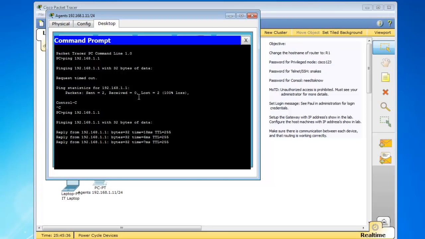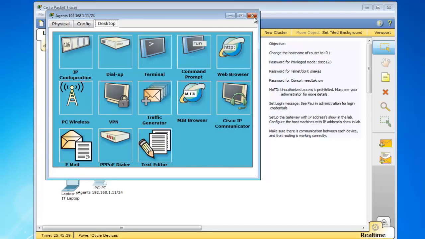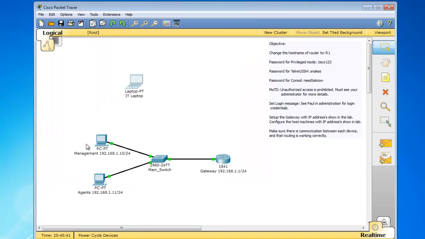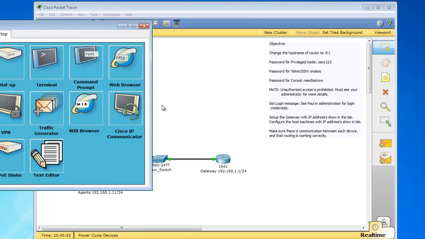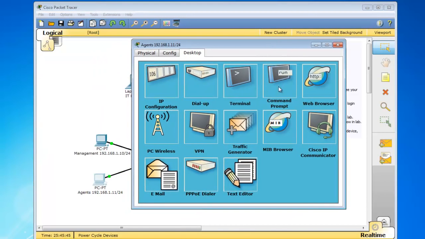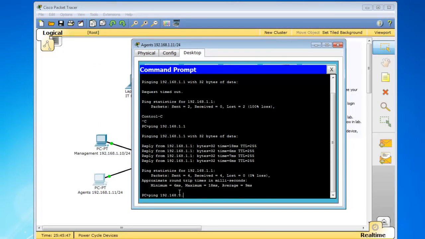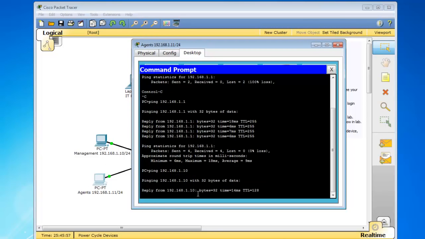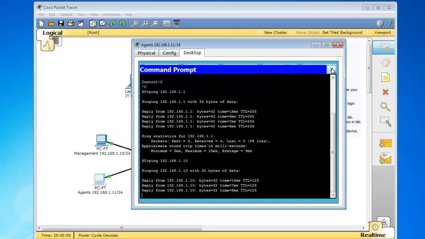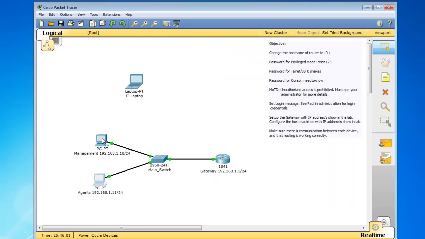So now we've set up everything, and we now have routing between the computers and the gateway. And just to check the ping between agents and management to see if they can talk to each other, we'll issue a ping to 1.10, hit enter, and we get a reply. You don't need to do this one, because if one replies, they're both going to work, because one issues the ping and the other one receives the ping.